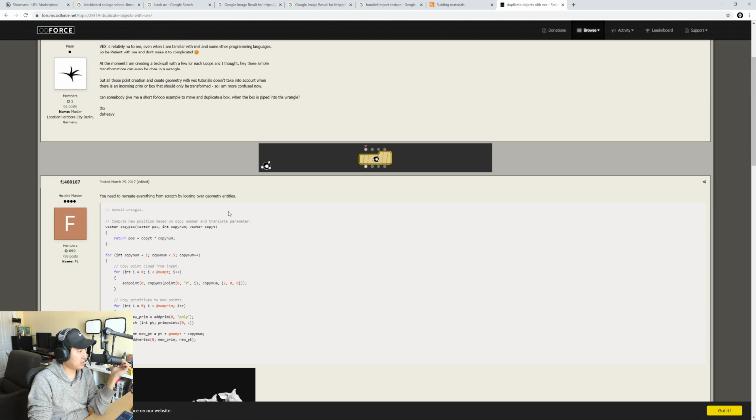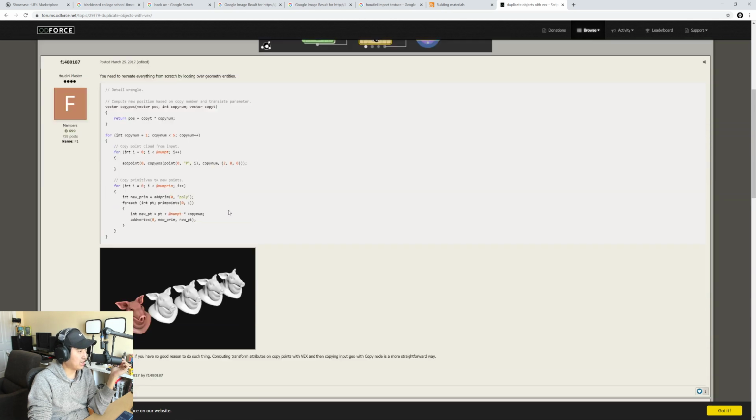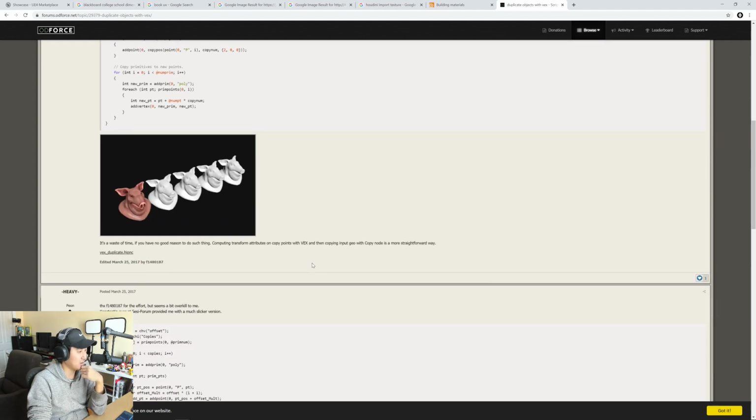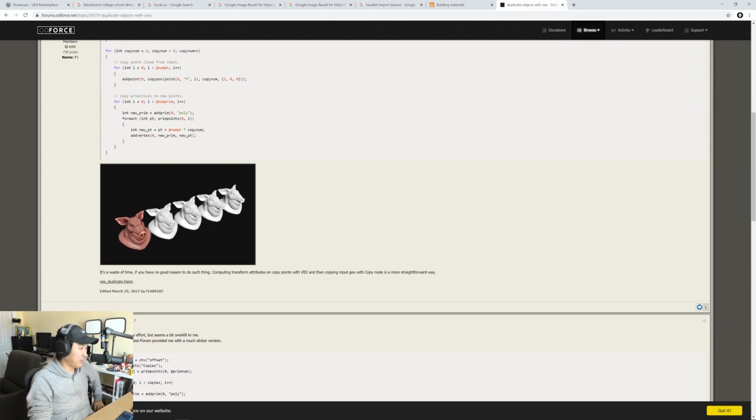You need to recreate everything from scratch by looping over geometry entries. No way. Are you serious? You literally go through the primitives and transform them? I guess that makes sense. It's a waste of time if you have no good reason to do such a thing. Computing transform attributes on copy points with Vex, then copying out input geo with the copy node is a more straightforward way.